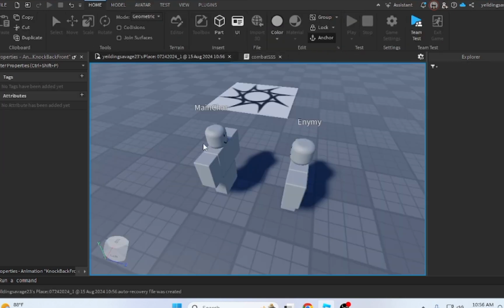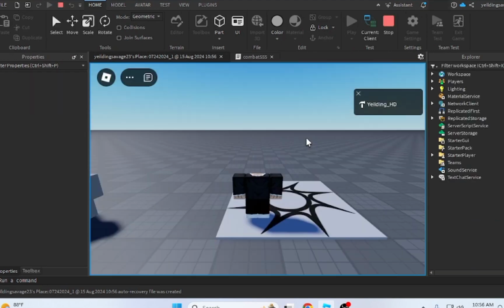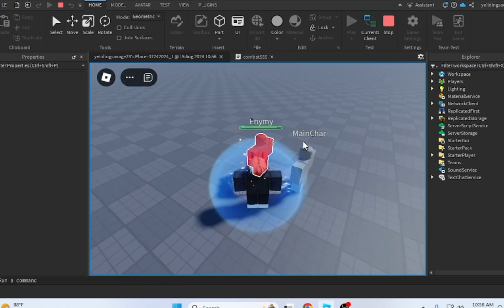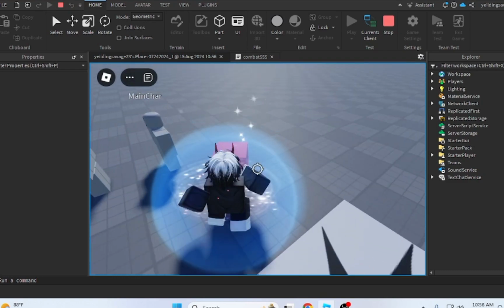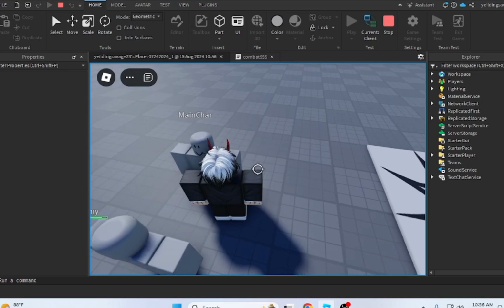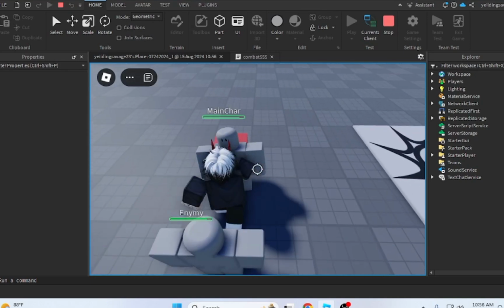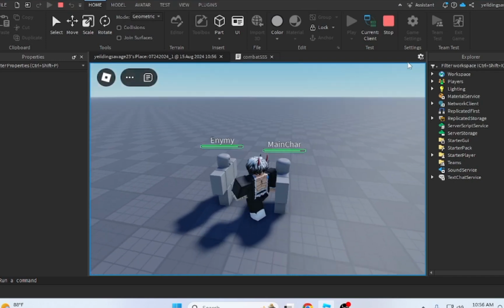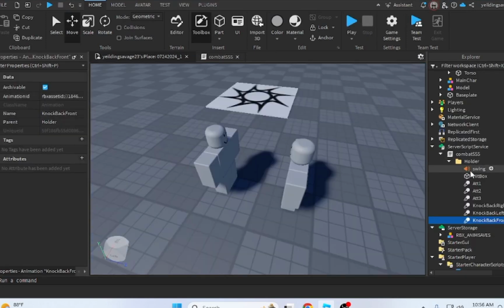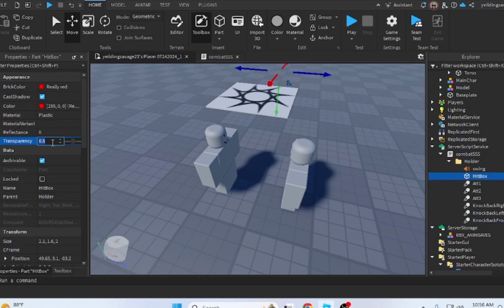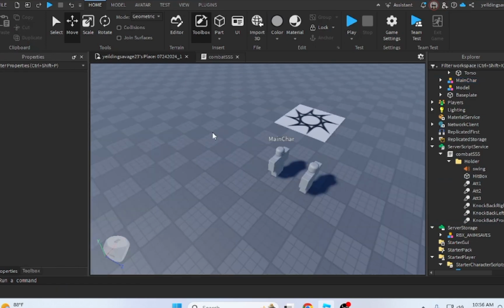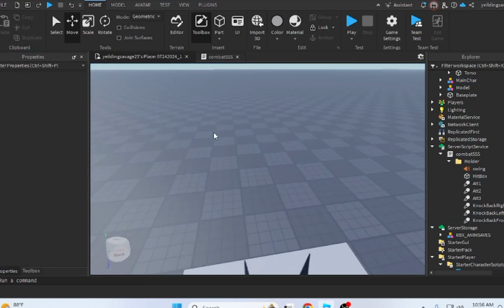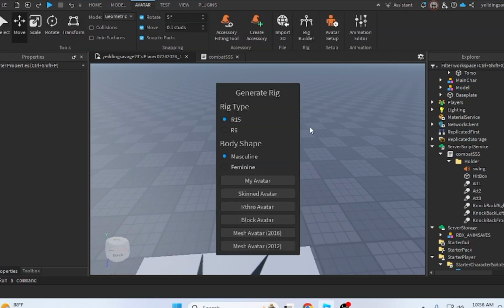As you can see here, I'm going to show you. In the first row, there you go, it plays the animation. The first row will play the knockback. And we set the hitbox transparency to 1, so it will be completely invisible. Now I'm going to add a new dummy here.